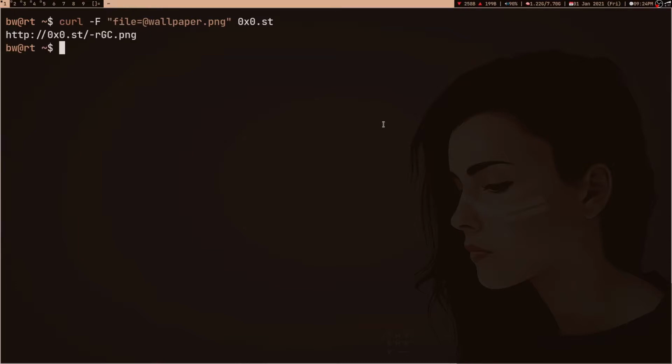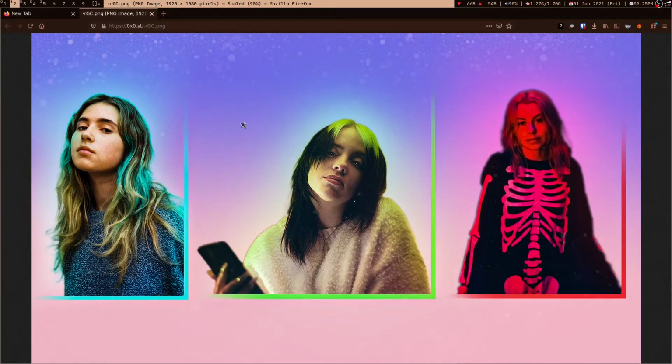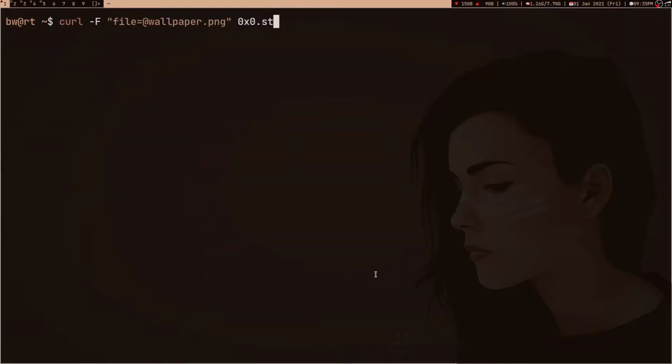Okay, so I got this link and I can just go to this link by using Firefox. So here's the file which I shared, and it's on the 0x0.st server. When I first found this thing, it just completely blew my mind. I just can't believe curl can do so many things. It's completely OP.